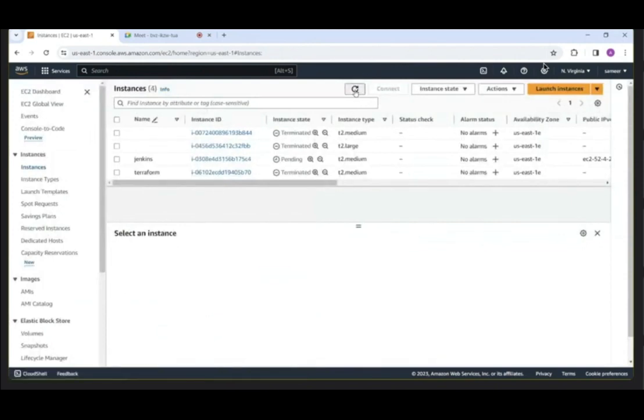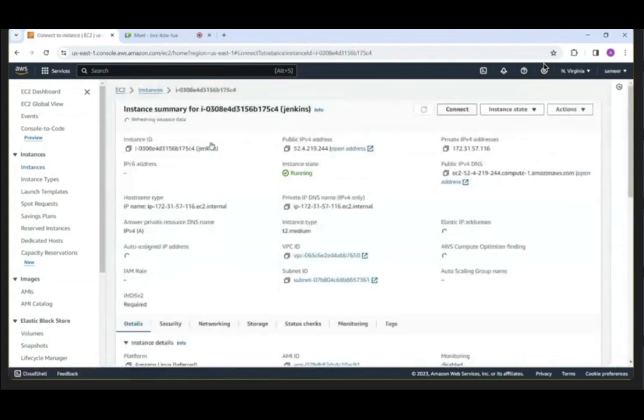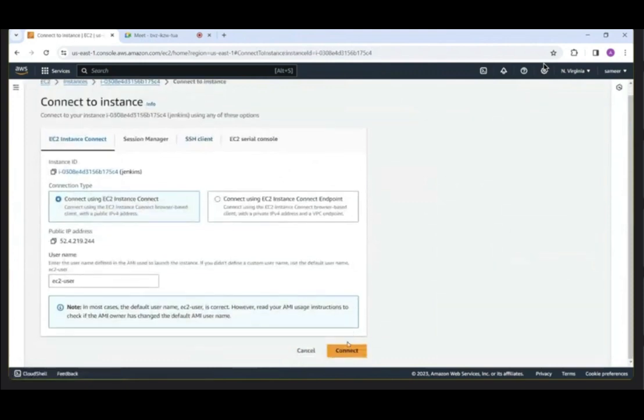Let's wait a couple of minutes. Once this is started, then we will log into the machine. If you have any doubt, please note it down. After 15 minutes, you can share your doubts. Yeah, it is started. Click over here, connect, and yeah, EC2 connect.